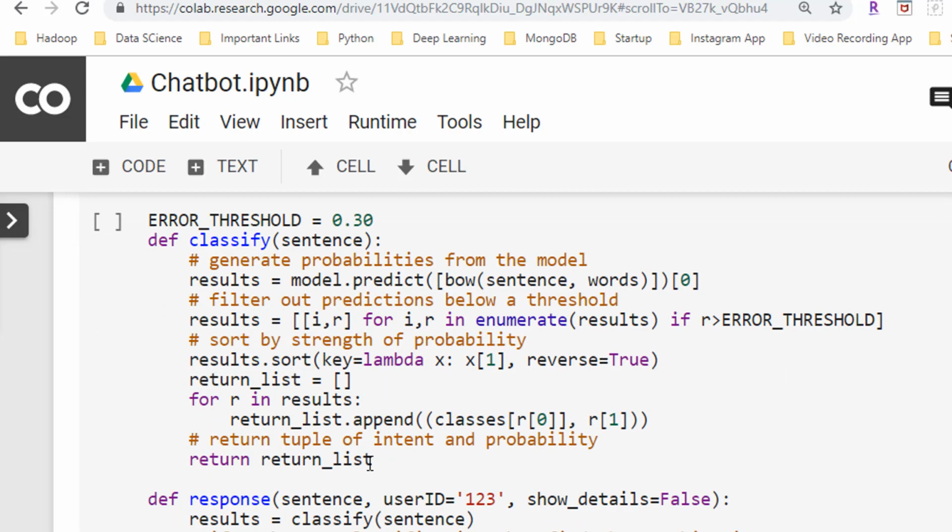Now let's start building our response processor. Using this code, we are going to build our response processor. In this cell, I'm first setting up the error threshold value as 0.30. This is required in order to filter out the predictions below this threshold value. So we don't need any prediction which has a probability value below 0.30.